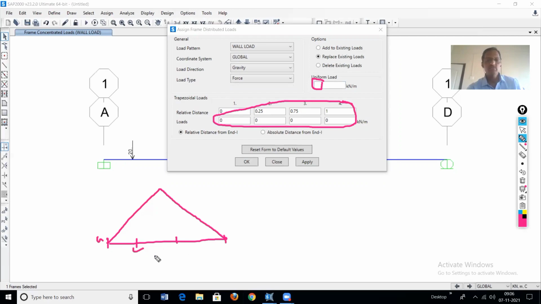Now these we can edit. So this is 0 and this is 1. We can change this also, that is 0.2, 0.4, whatever distances we require. Right now we'll keep this as 0.25 and this as 0.75. But in this particular type of loading, we are applying a triangle load, that is, the intensity is maximum at the center here.